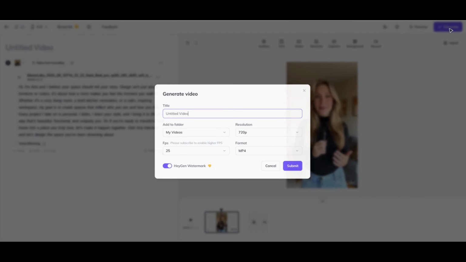Click generate and give your video a name. I'll type interior design video. Since I'm on the free version, the maximum export resolution is 720p, so we'll leave it like that for now. Click submit, and Heigen starts generating the video. You can watch as the avatar video is created. This is how it progresses.